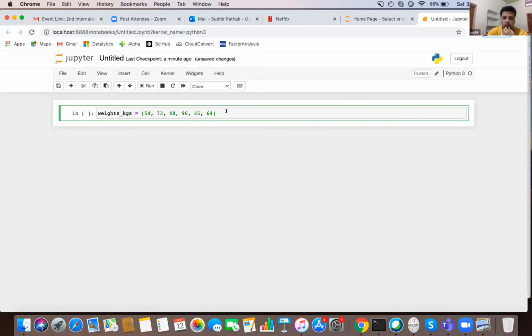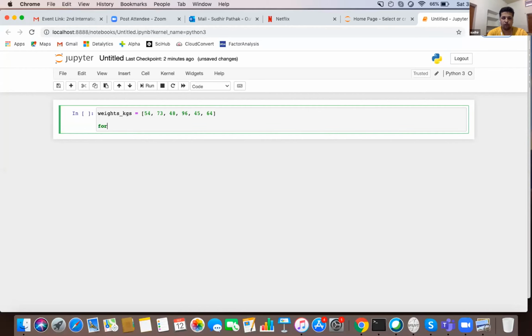Okay, sure. So let's get back to the implementation of loop. So these are my weights in kilograms, the 6 values which I want to convert into pounds. First I define all the weights in kilograms, and these values are kept in a list. Then I say for. For is a Python keyword that means go through all the values in the list. For, and then I define weight. Weight is a variable. I can give any name I want here.